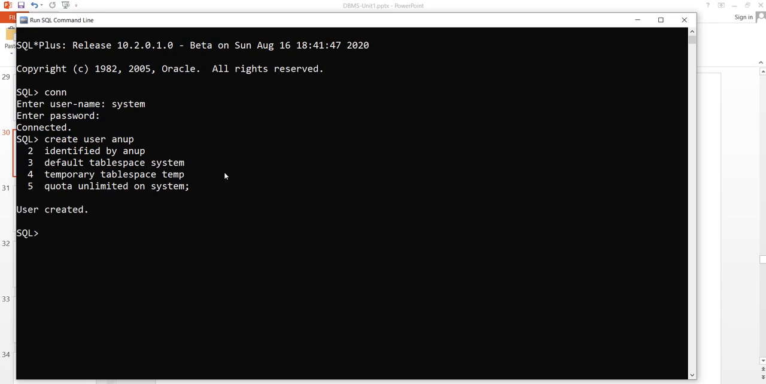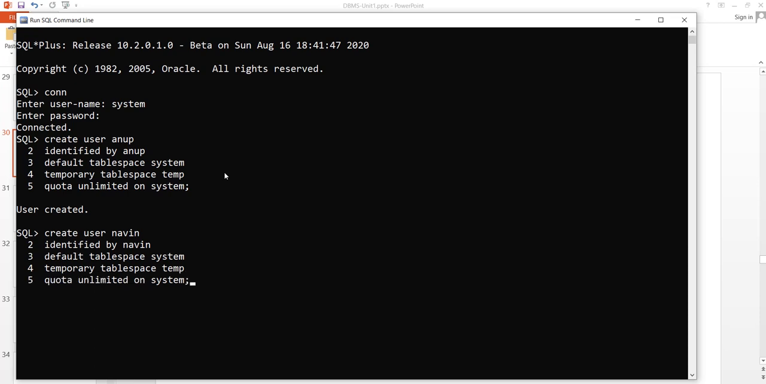So you can see my user is created. Likewise I'll create the second user. The second user I'll create as Naveen. I'll use the same things. Now the password for Navin will be NAVIN only. Default tablespace will be system itself. If default is not available, then temporary tablespace will be used, and space will be unlimited. So both the users have been created.